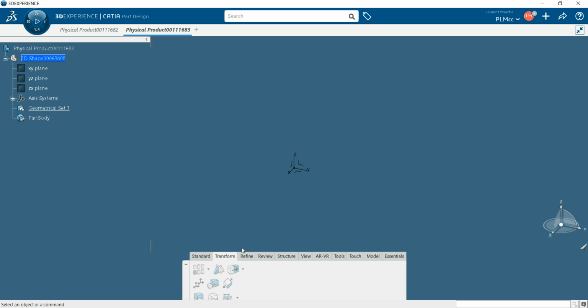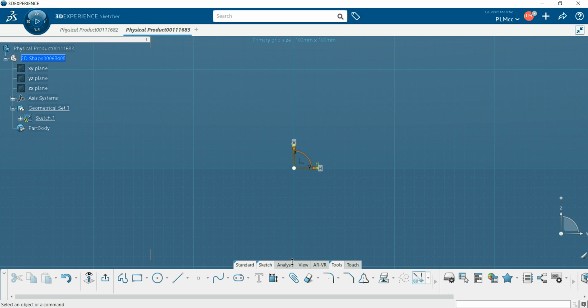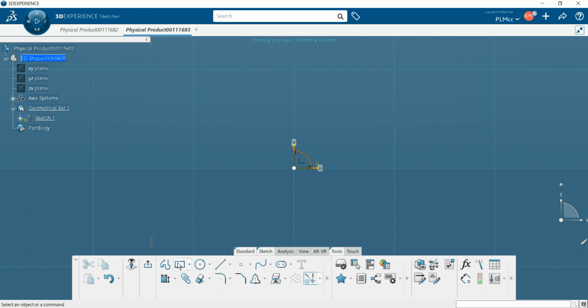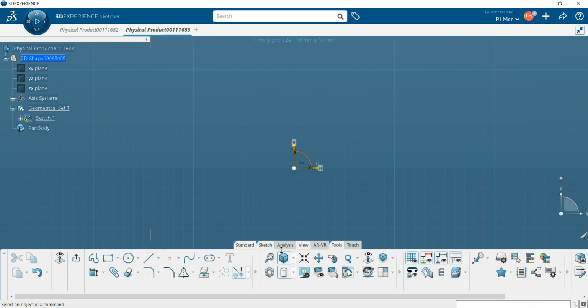Here, this is your work area with your axis and different planes. And here, you've got all your tools: standard, transform, refine, etc. So, if you want to start, you start with a sketch. And you've got different tools now to design a sketch, then to have the view you want, etc.